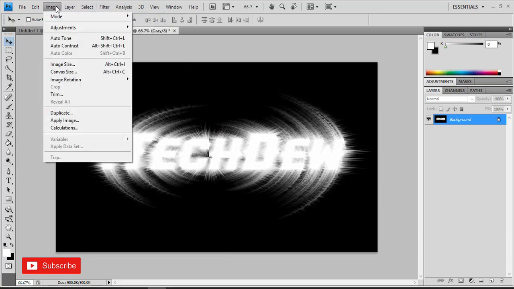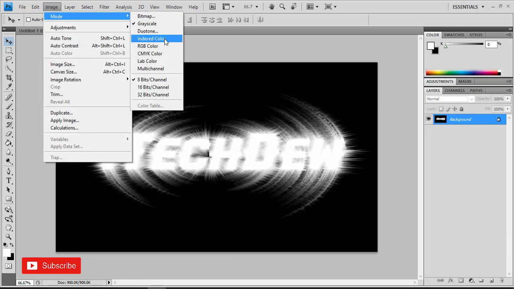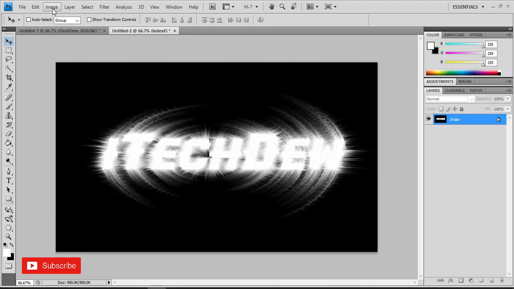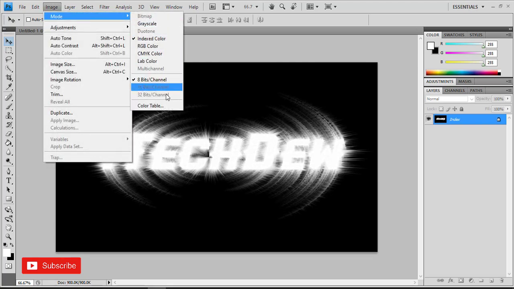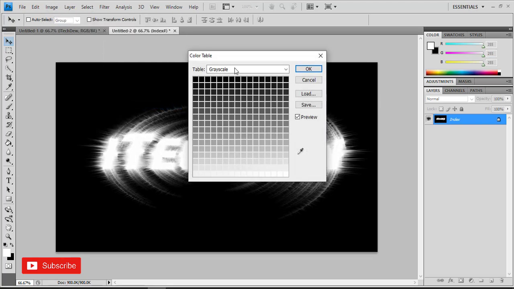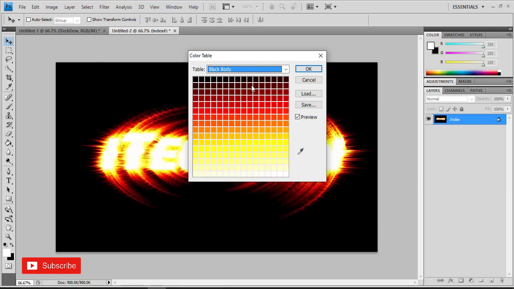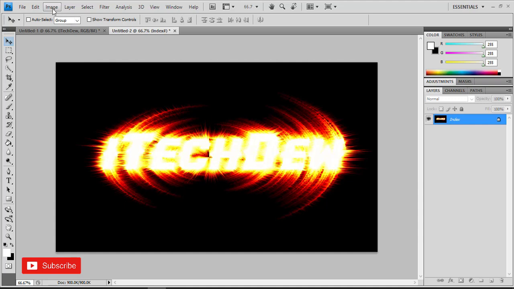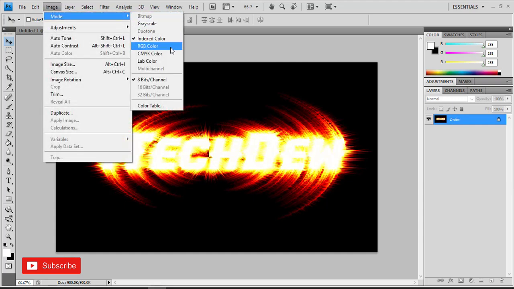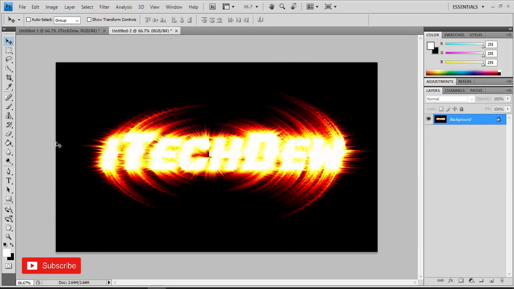Image mode, indexed color. Image mode, color table. Select black body from here, okay. Image mode, RGB color. Select black color by clicking here.